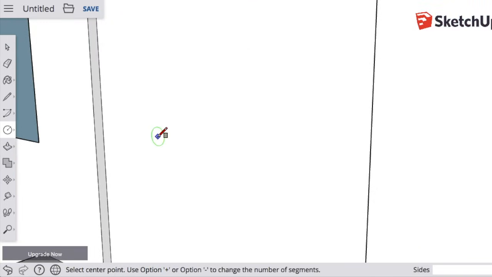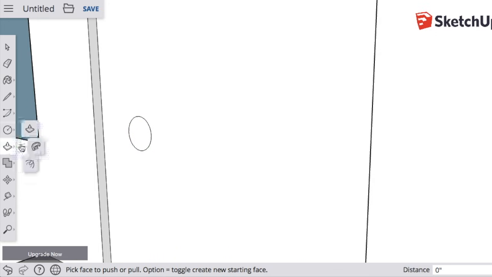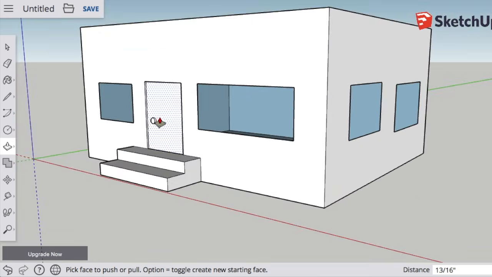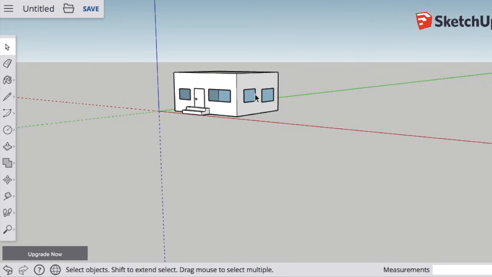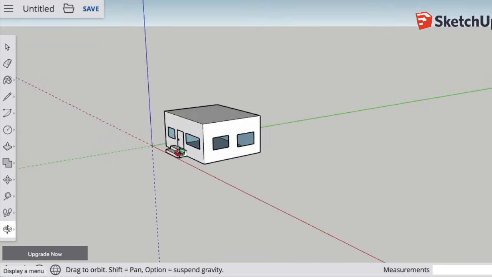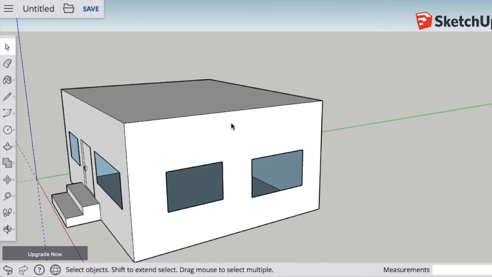Now I'm going to put a doorknob. So I'm going to zoom in, and I'm going to draw a circle this time where my doorknob should be. Then I'm going to pull that out so it looks kind of like a doorknob. Now I think I need to add a roof. So I'm going to zoom out, rotate it so I get a good view of the side of the house so I can get a good look at the roof.